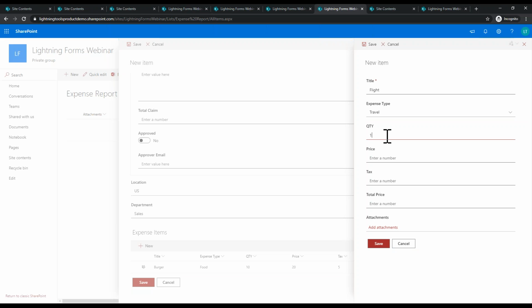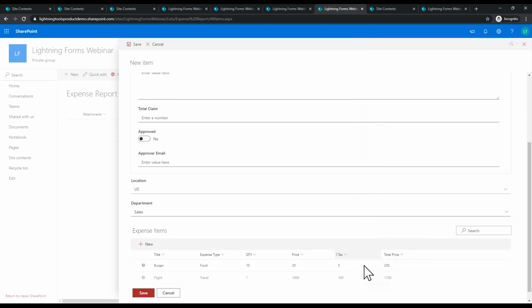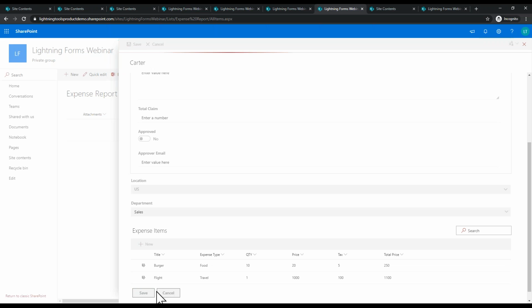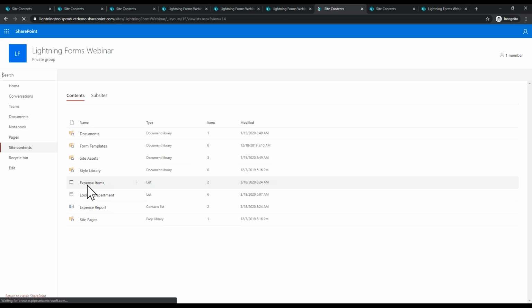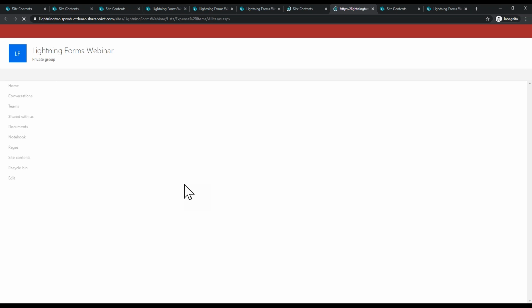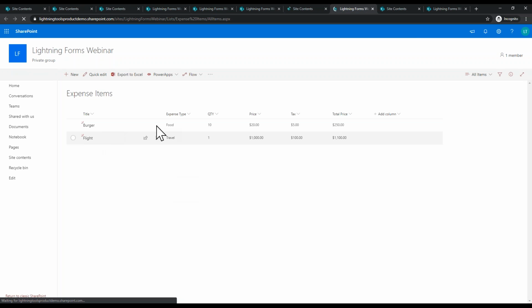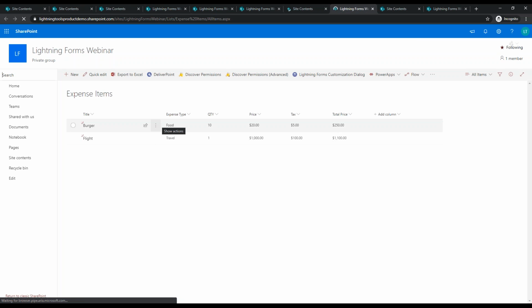So we choose travel. That's one of those. 1,000. And currently we're just having to do this manually. Okay, so we can add that, and that becomes the next sub item. So when we hit save, it creates the Jared Carter expense report. And if we were to go and navigate to the expense items, notice how we've got those items in here, and they are related to the expense report via that lookup column.